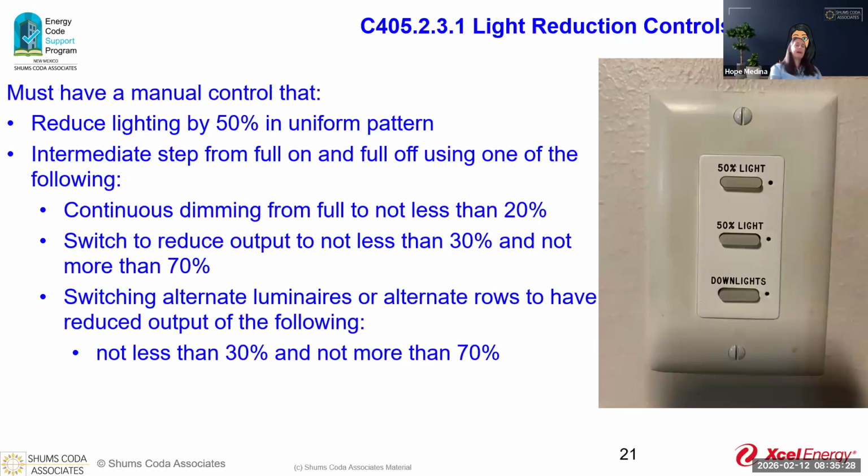All right. You have to have a manual control that's going to reduce the lighting by 50% in a uniform pattern, right? Whatever that's going to be. It has to have the ability for that continuous dimming that's going to go from full and reduce it all the way down to not less than 20. You're going to have a switch to reduce the output to not less than 30 and not more than 70. So as you can see here, we got 50% for lights, right? So this switch that we see on the screen there would meet that criteria already.